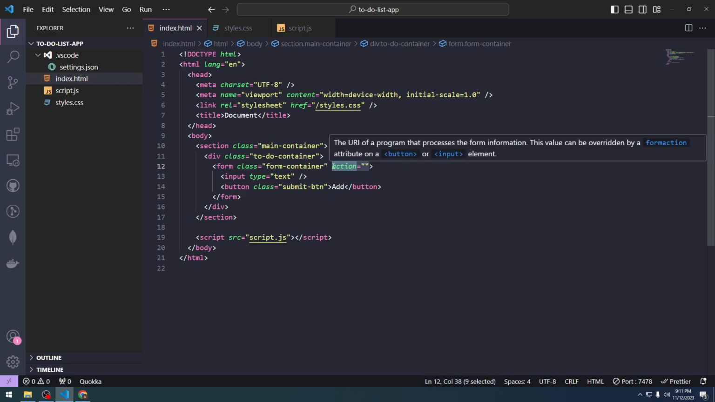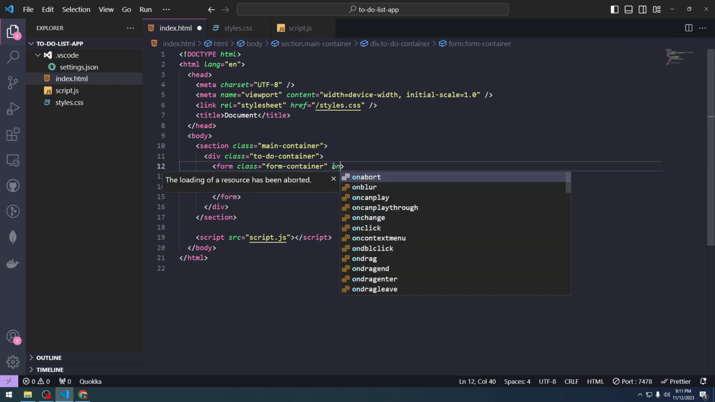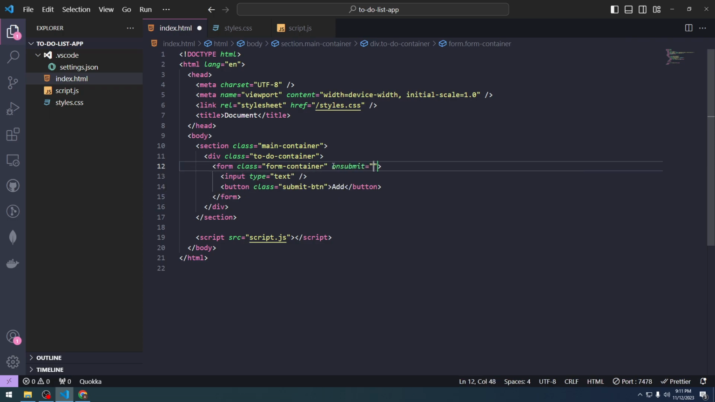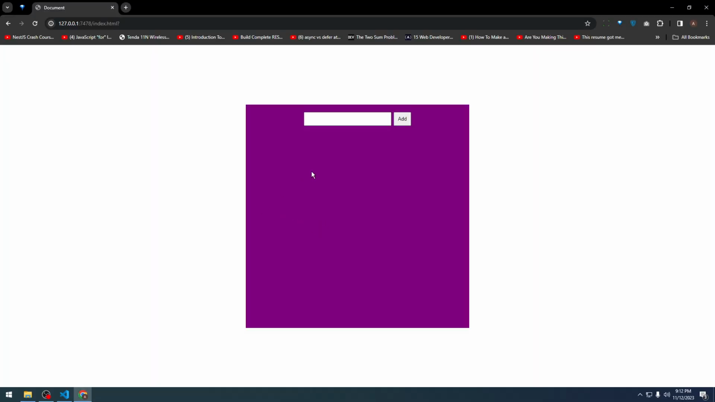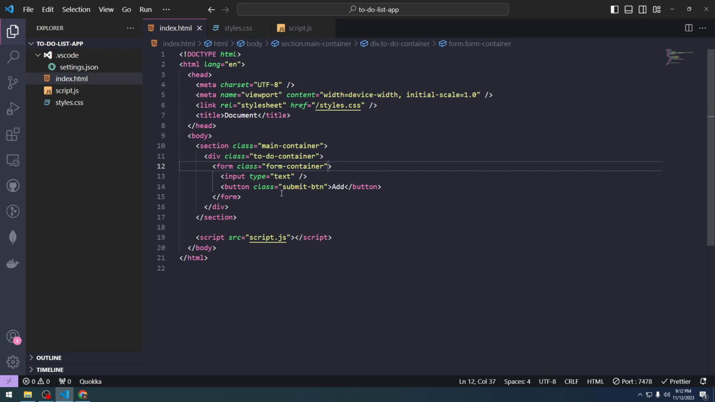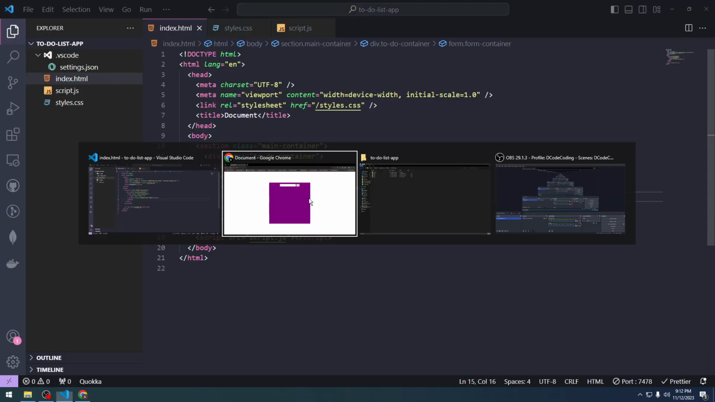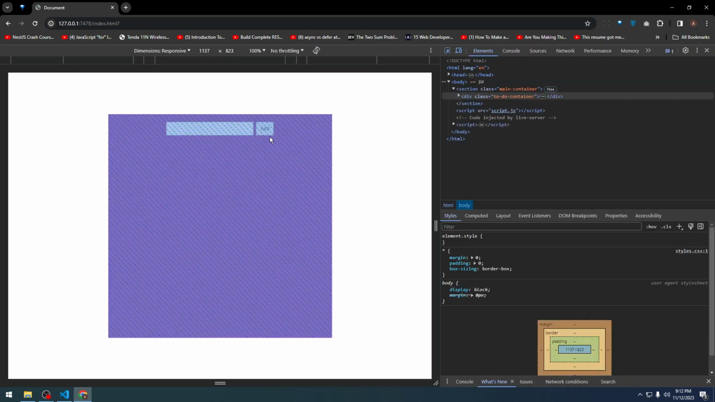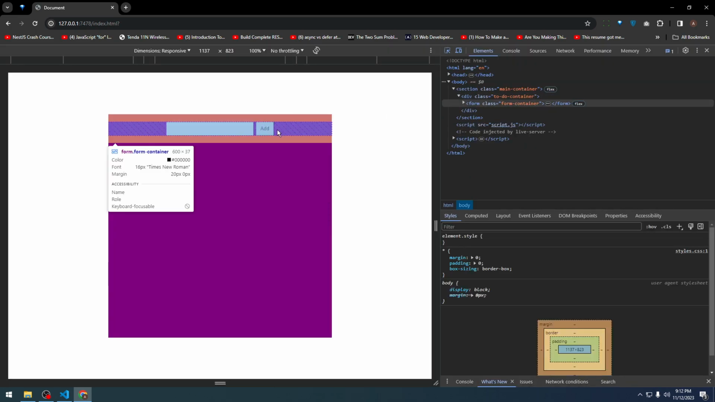So let's do a form on submit, and then I need to do it in JavaScript. Sorry, my bad. Keep it for the JavaScript part. Let's see how we want the HTML to be made around here. So let's go ahead and see our form container. This is our form container.